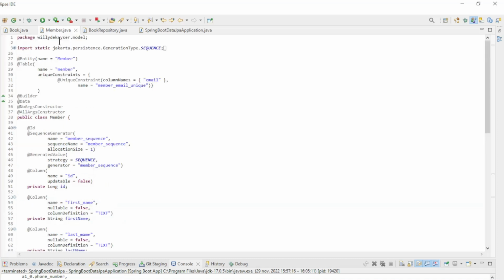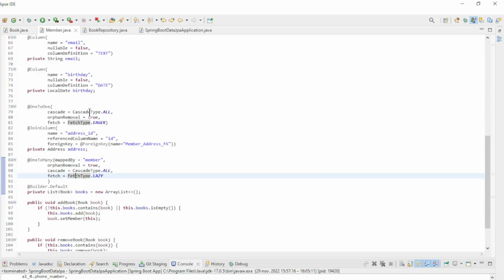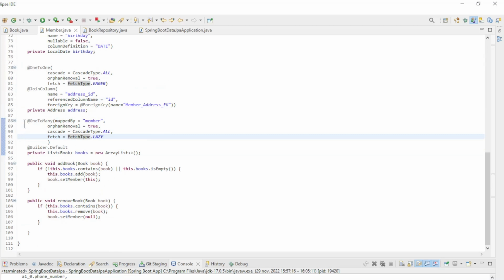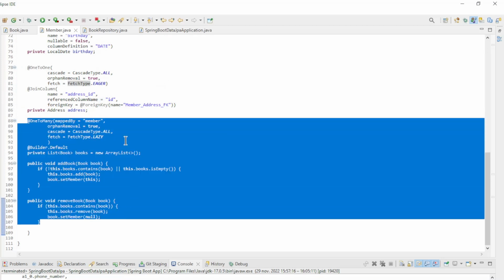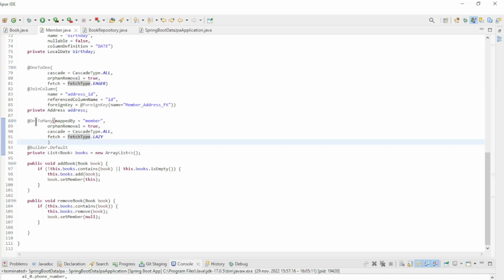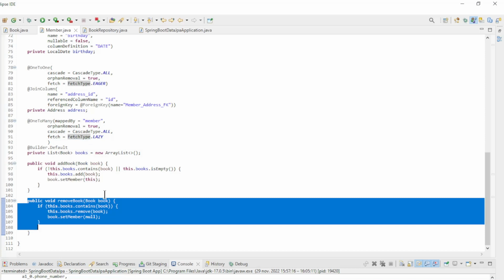Then we modified the member entity class. Here we have the list books, with the annotation one to many. Here this means one member with multiple books. Also here is the fetch type, set to lazy. Also note the builder default annotation above books. In addition, we have a method to add one book and one to delete a book.